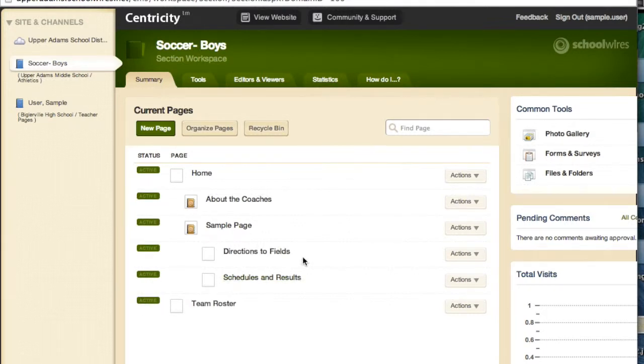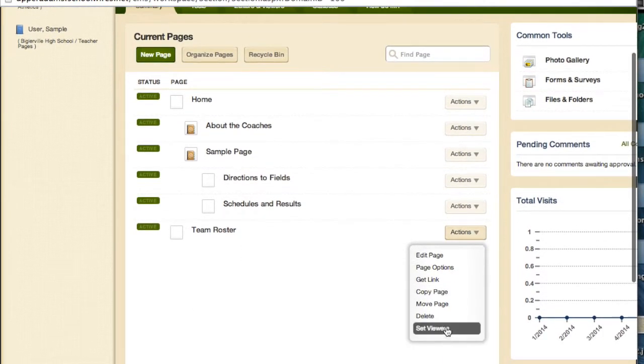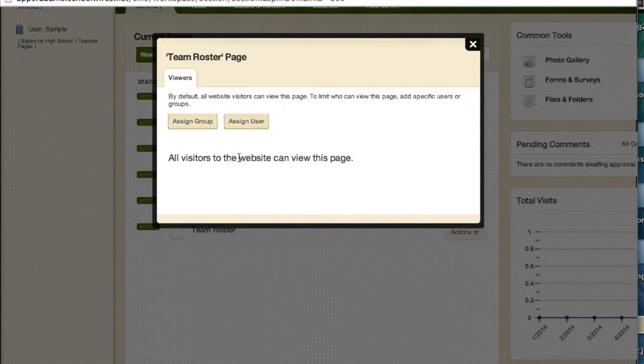And another feature I really want to show you, and it might be helpful in the same way, is if you click the actions and set viewers. Now I can make it so that only certain people can see this page. By default, everybody can see what is posted on this page when I make it active.